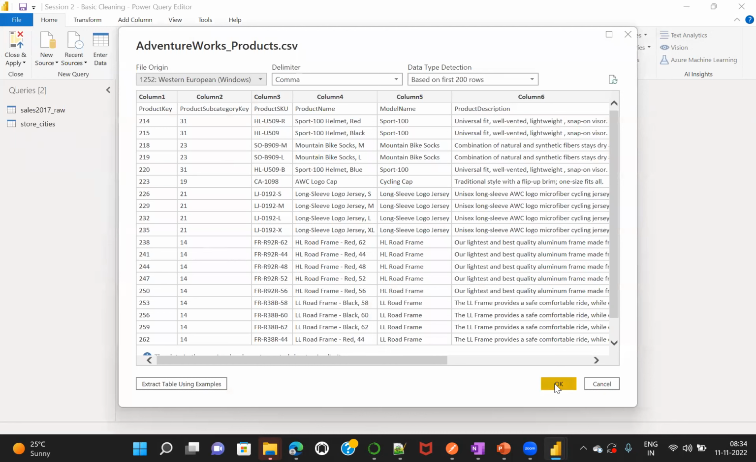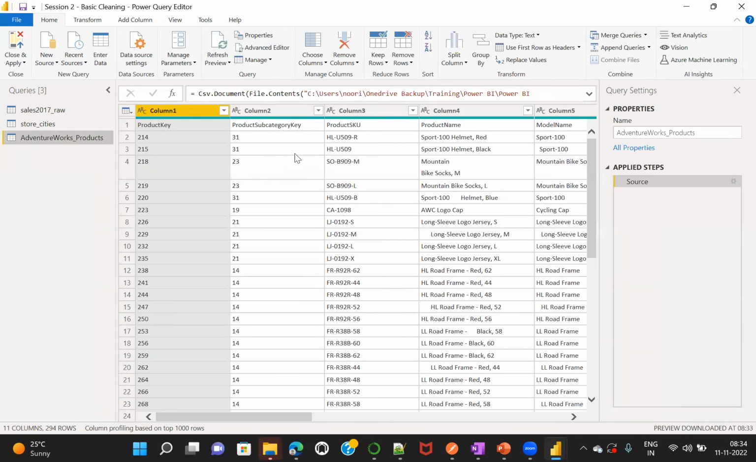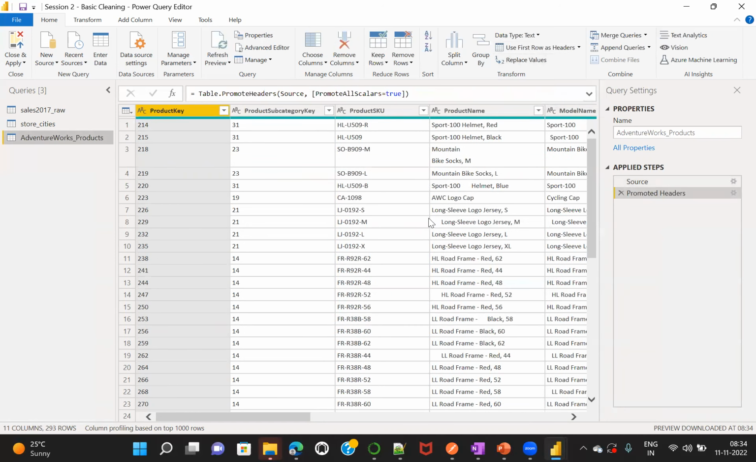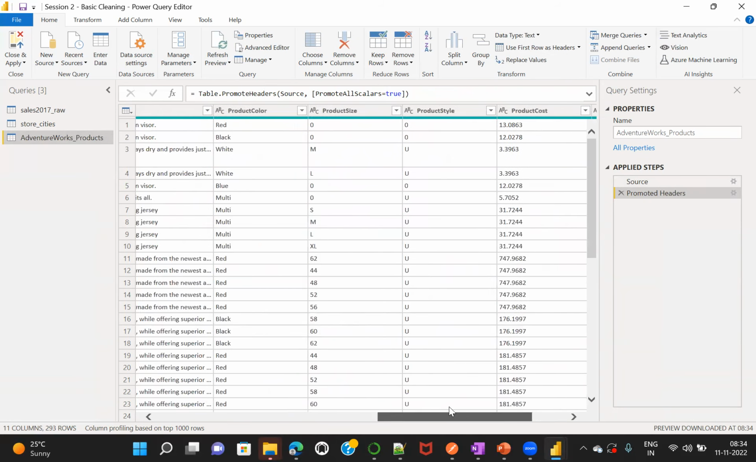Now we want to load the data, and it seems that it is already changing some of the data set. Fine. Okay, now we have the required format of data. The first thing we have to do with this data set is use the first row as a header. Okay, and now we want to perform some string operations on this data.